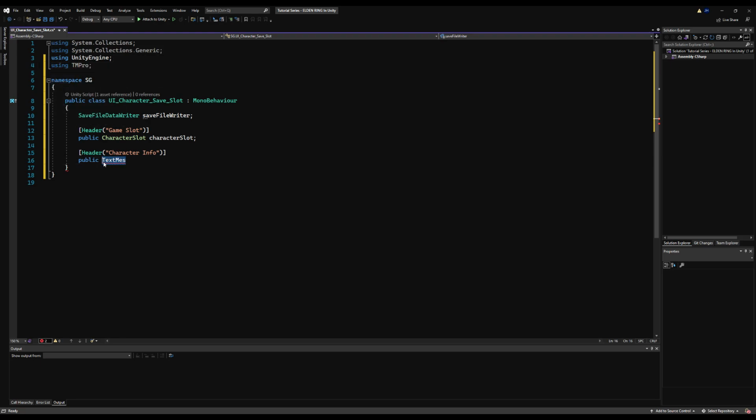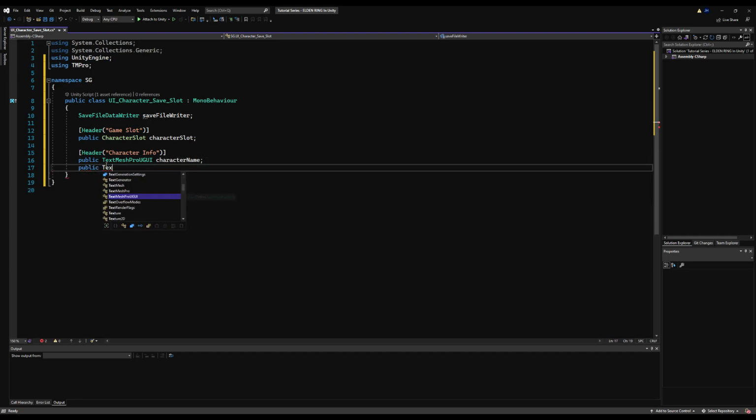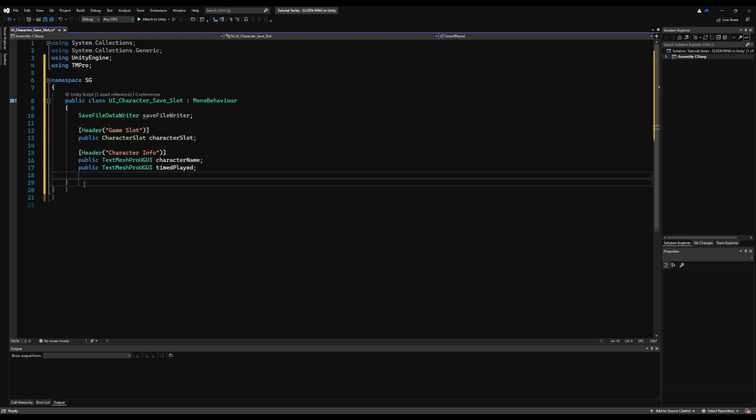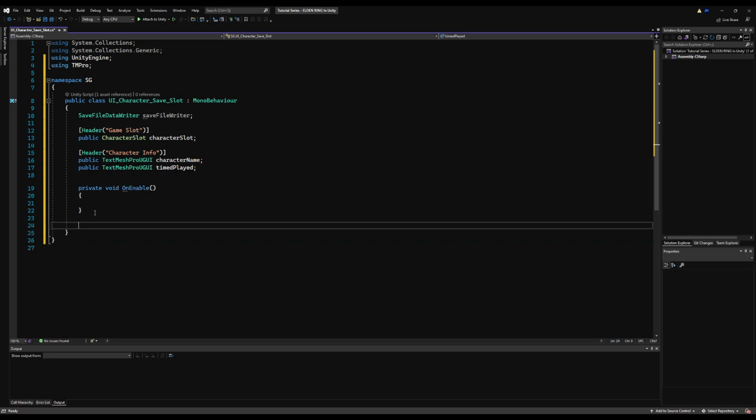I'm going to say using TMPro up here so I can use a text mesh pro variable. And again, I'm going to call this character name. And I can call it character time played or just time played is honestly good enough. That's very clear.